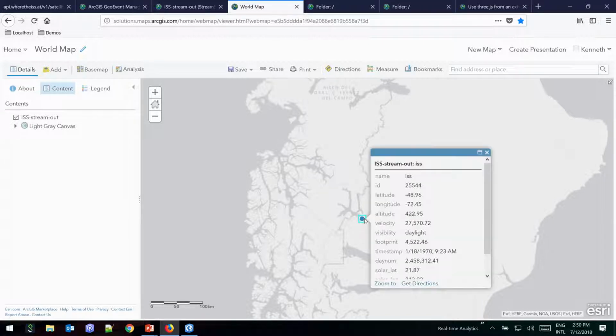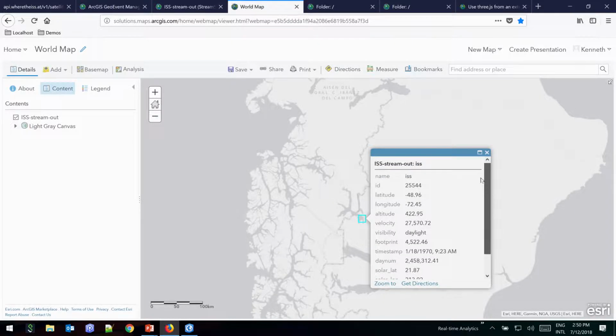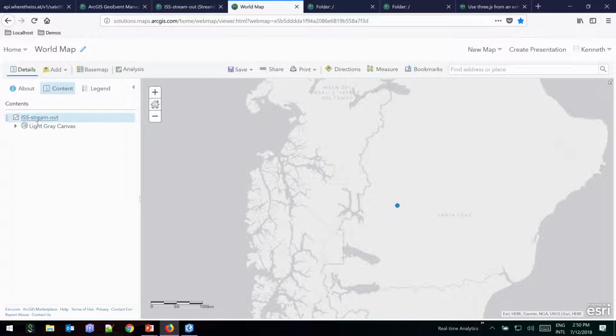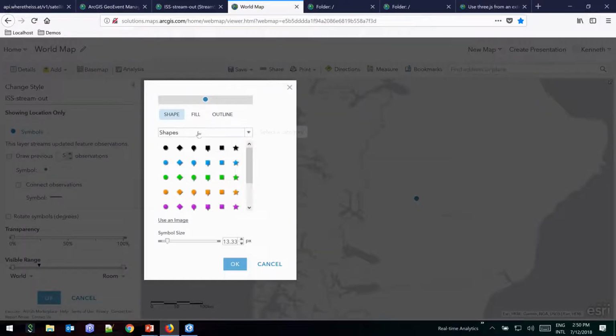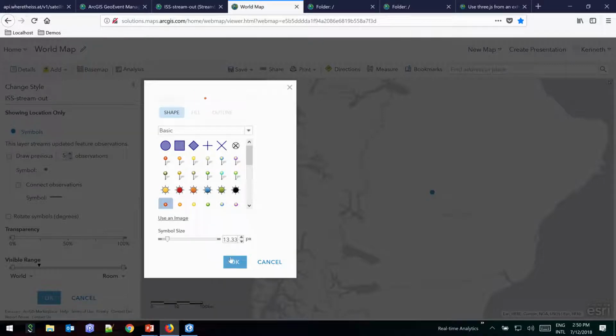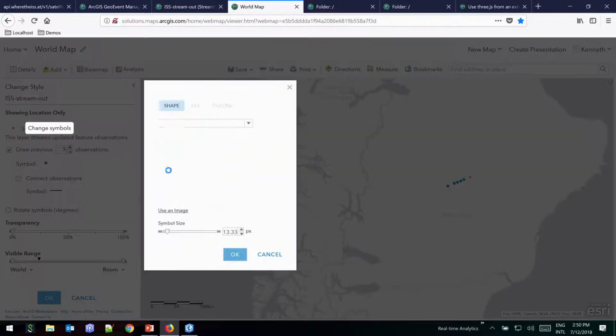But if I click on it, I can see all the same attribute fields that I was expecting based on the web page that we're polling. I can go over here and I can do things like configuring the symbology. Maybe I don't like the default blue symbol that comes here. I'll choose a shape of my choice here. I can also choose to draw previous observations. Right now, it'll draw the previous 5 observations. I'm going to make that symbol a little bit bigger here.